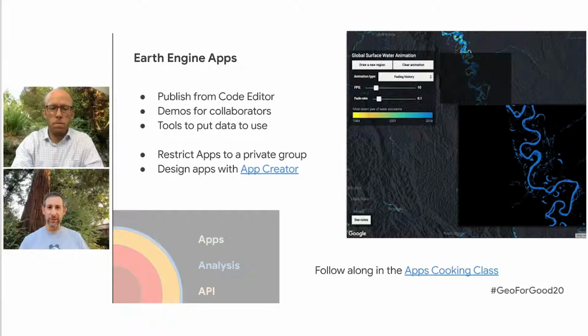Here's an app which lets you pick regions to build a time-lapse animation of river flow. Apps can be restricted for cases where you have private or preliminary work to share with specific people. And we've also added handy URL parameter access to your scripts and apps, and a resize handler so that apps can adapt to phones or smaller screens. Lastly, you can check out the App Creator for some compelling work to let you build interfaces without coding. For more details, you can see Michael and Karen's fun cooking class later in the summit.